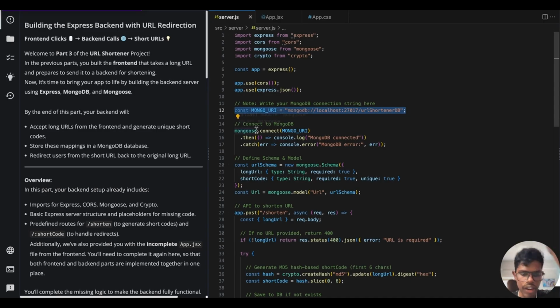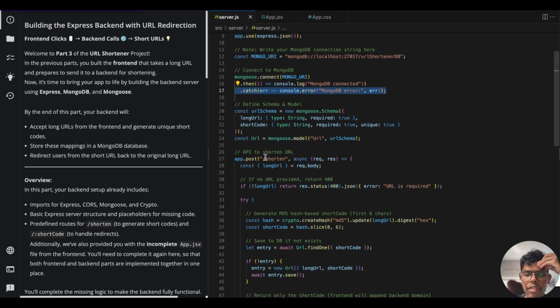Now after that, we are trying to connect with the Mongo URI using mongoose.connect. If it is connected, then we say "MongoDB connected". If there is any error, then we say "MongoDB error", and then we display the error. Now after that, we have to define the schema and the model, the overall structure. Now the schema basically says, first we have the long URL, and the type is string. The long URL is of string type, and then required is true.